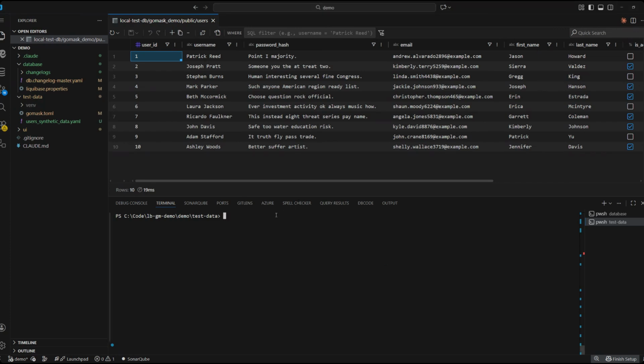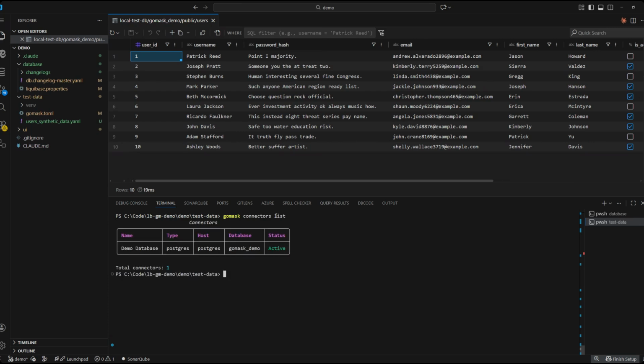In the main area, you can see a database table called users with 10 rows of data. Let's mask this potentially sensitive data. Let's use the GoMask CLI to see what connectors we have configured. Perfect! We have a connector previously created with the GoMask create command.